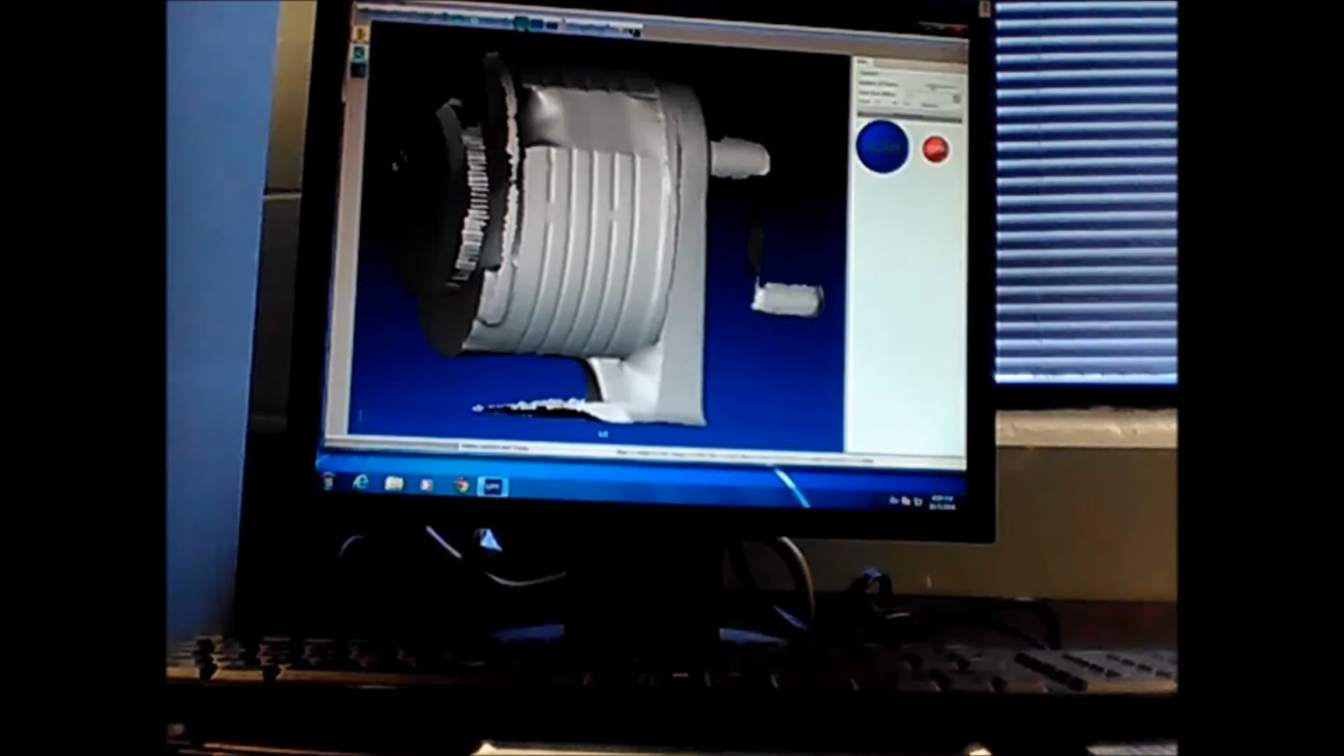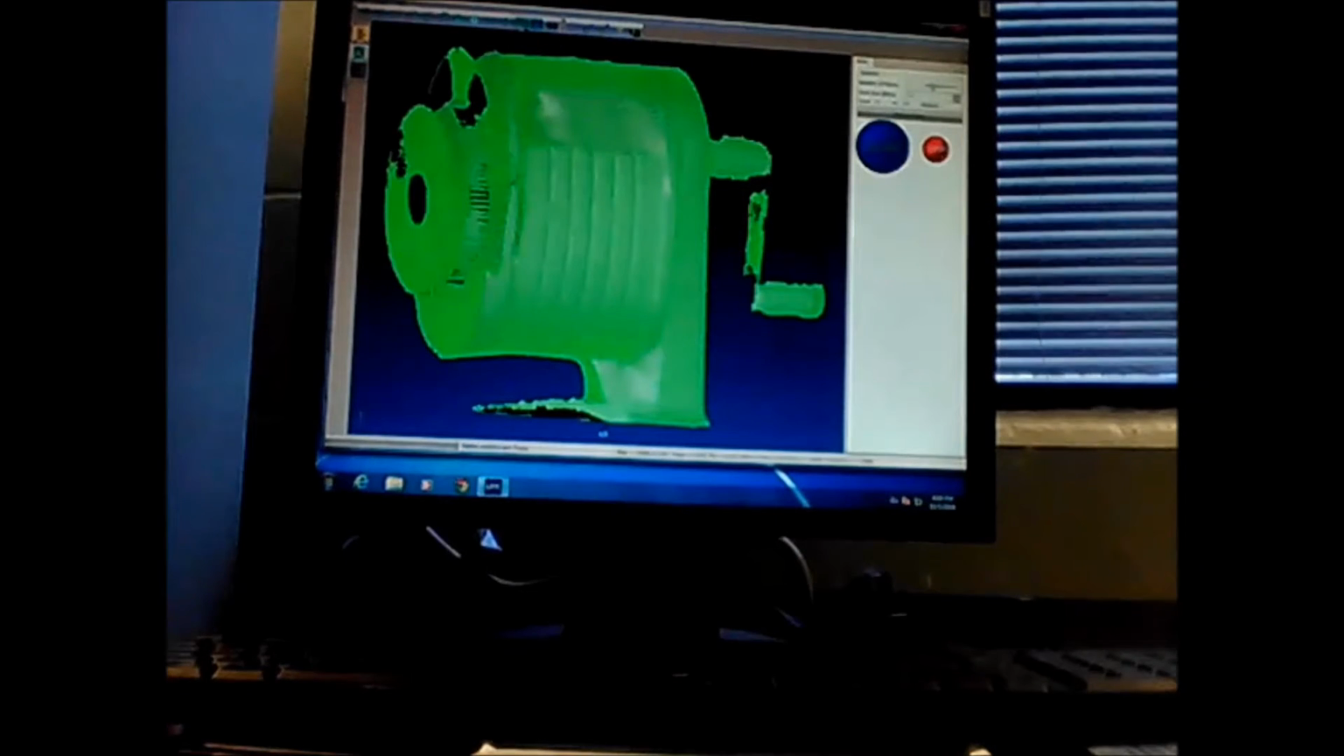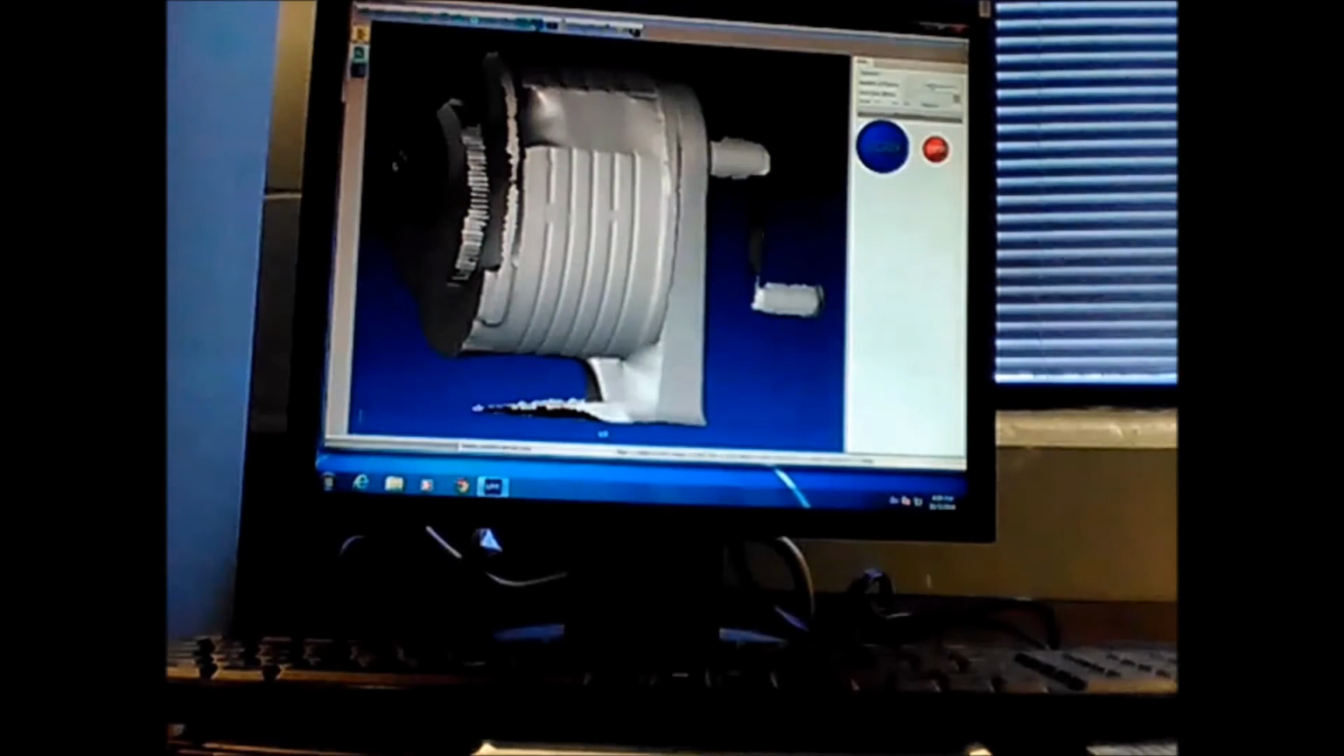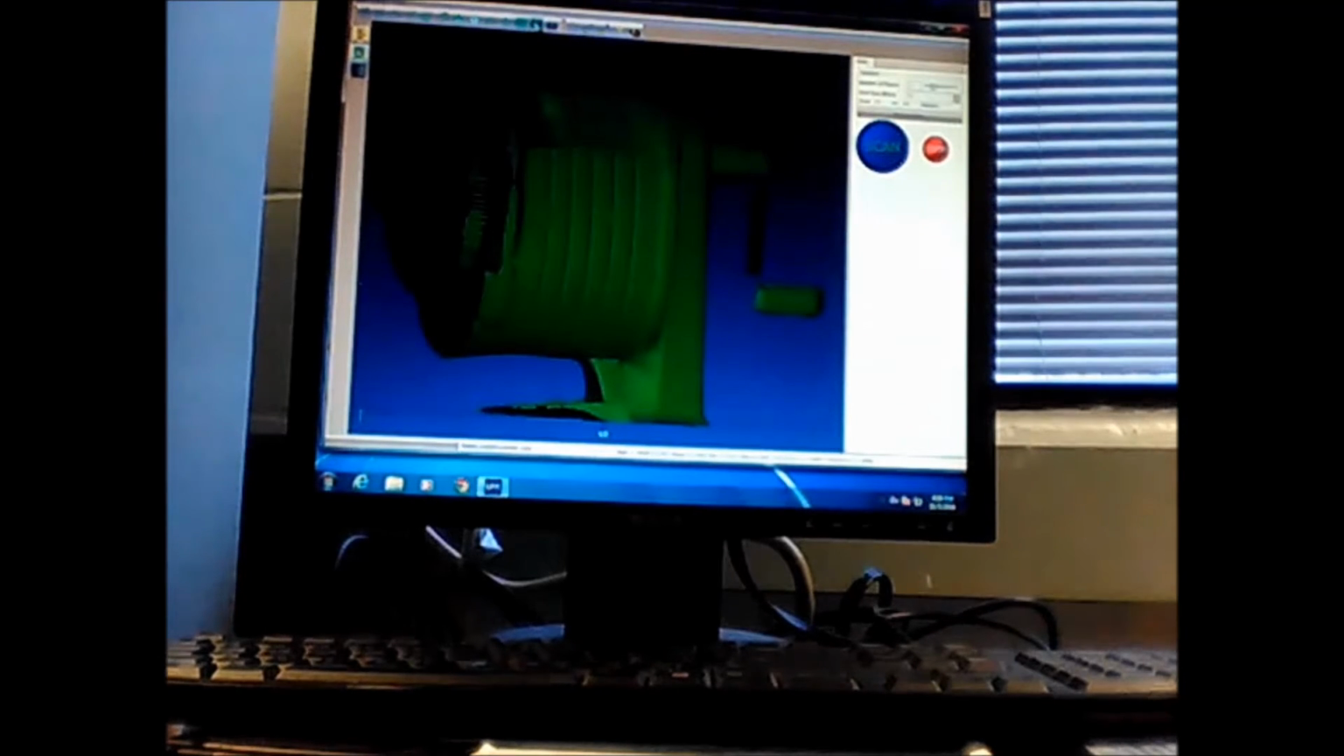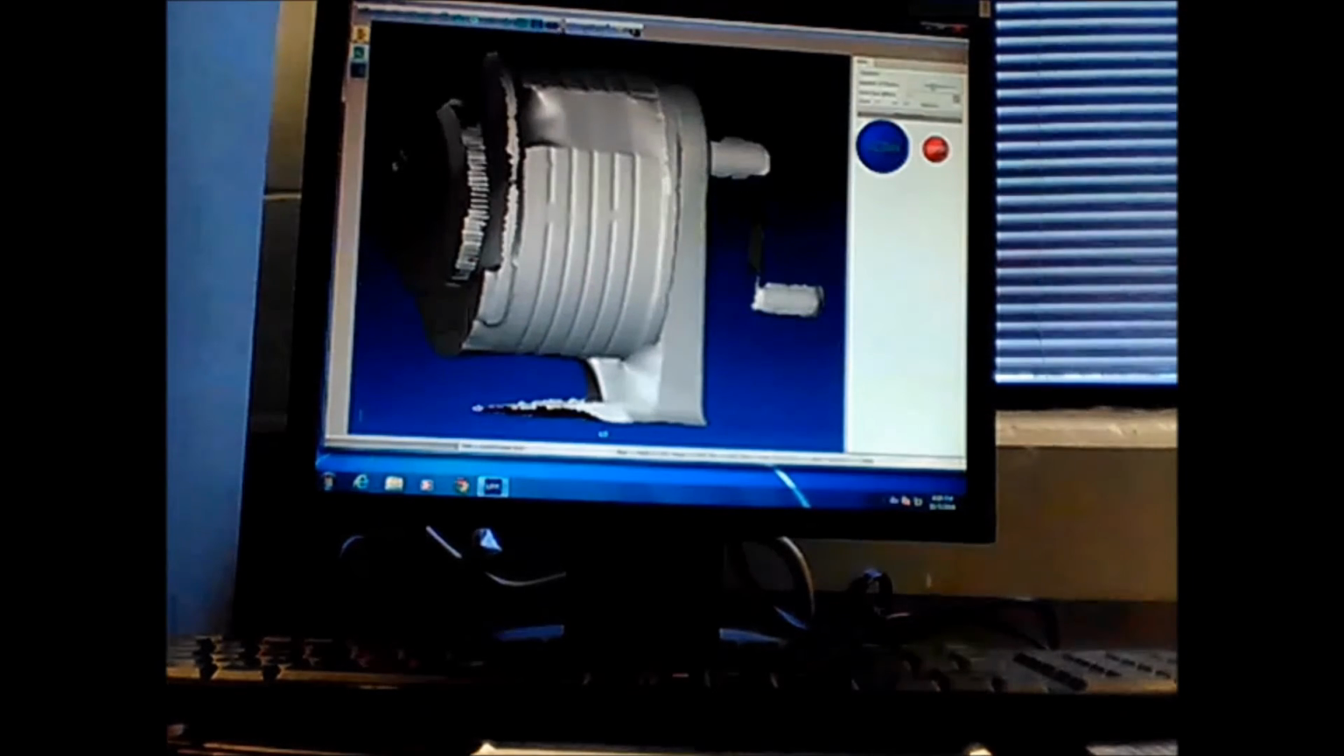I could put it in wireframe, which is not going to show very well at this point. I could also put it into a mosaic color, so I could perhaps see a little better with that. I could take a screenshot of it right here and apply it. But what I really need to do is save it.